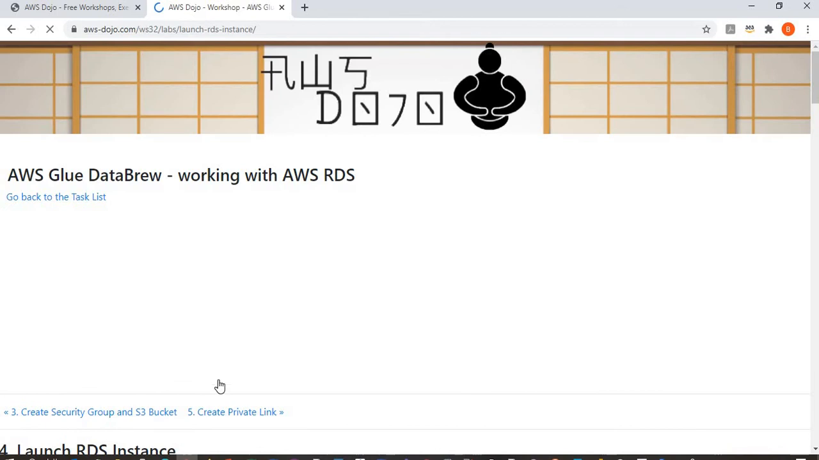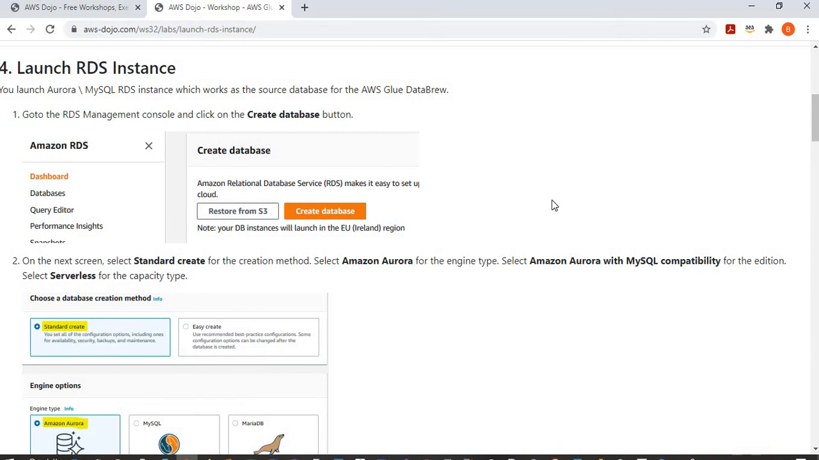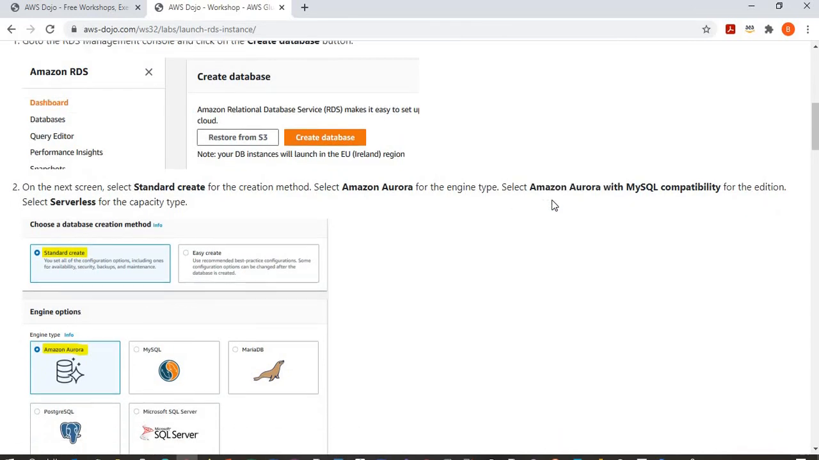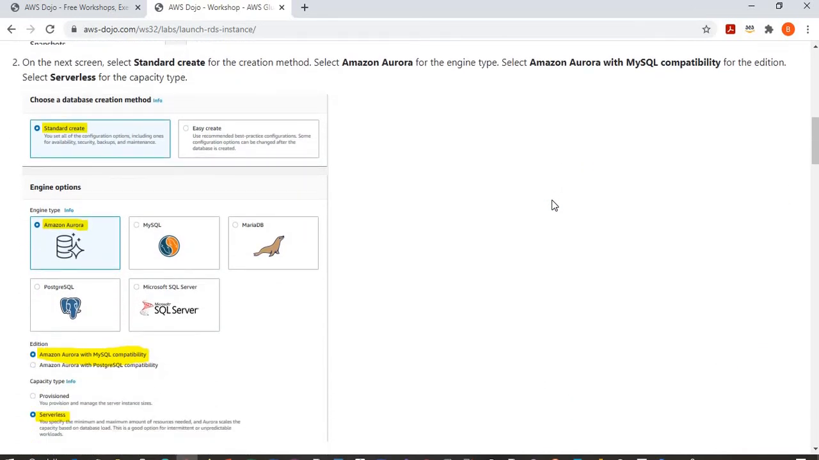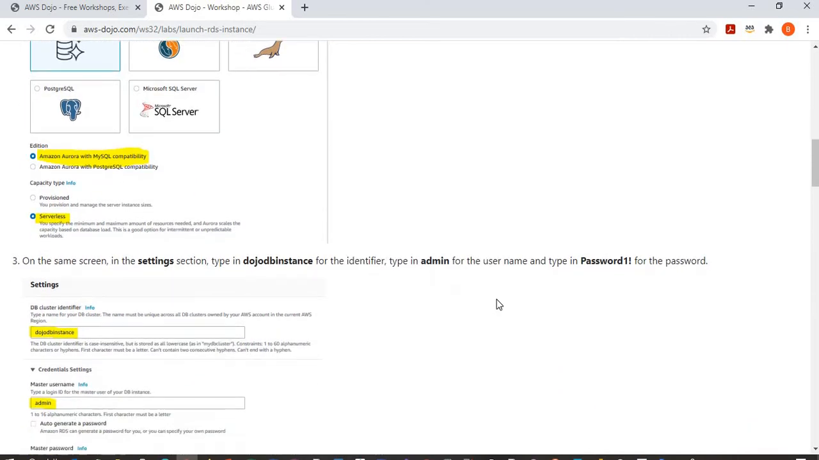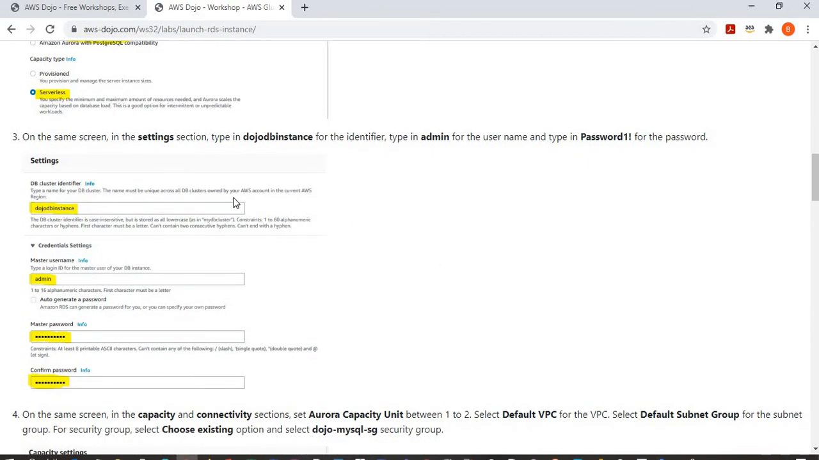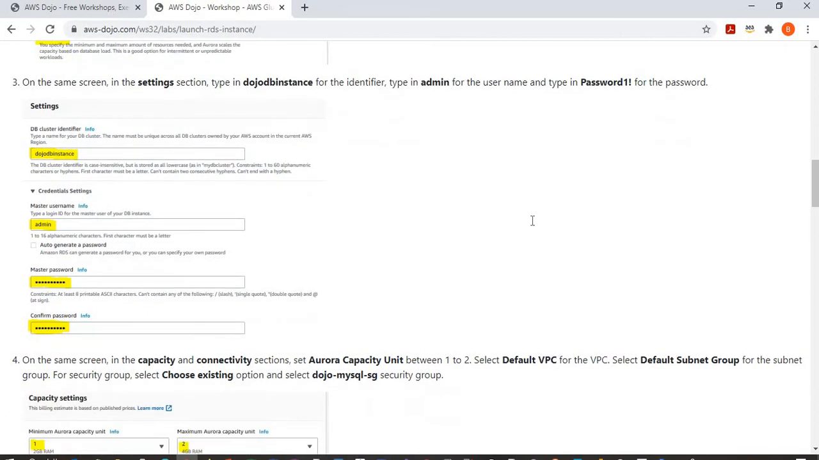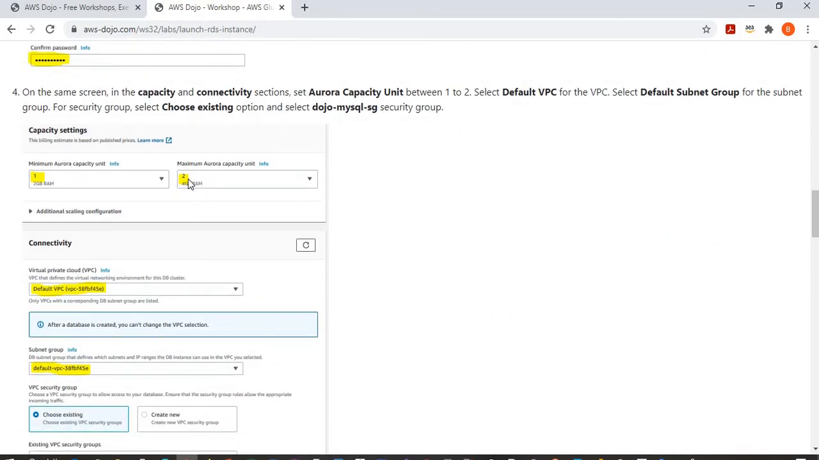So moving on, once our security group is ready, then we launch the RDS instance, which is going to work as the source location for the data set. So we go to the RDS management console. We say we want to create a new database instance. We go for a standard create, Amazon Aurora. We want to use MySQL compatible, and we are going to use serverless just to keep the cost very low for this workshop. We give this database instance a name. We provide an admin login name and password. And then we provide minimum capacity so that we don't incur much cost when we're doing this workshop.